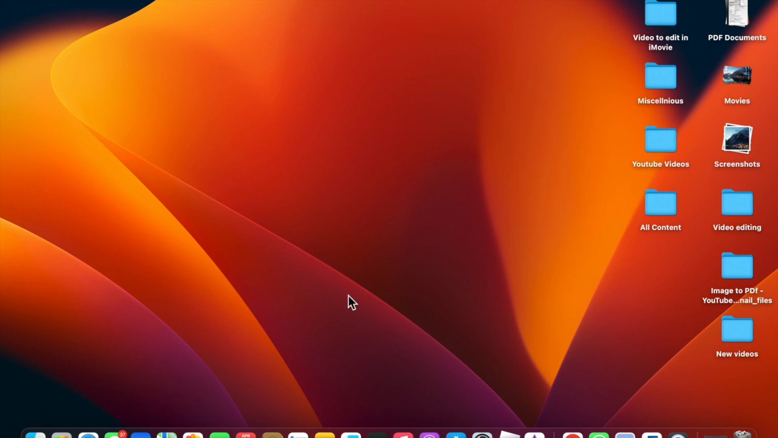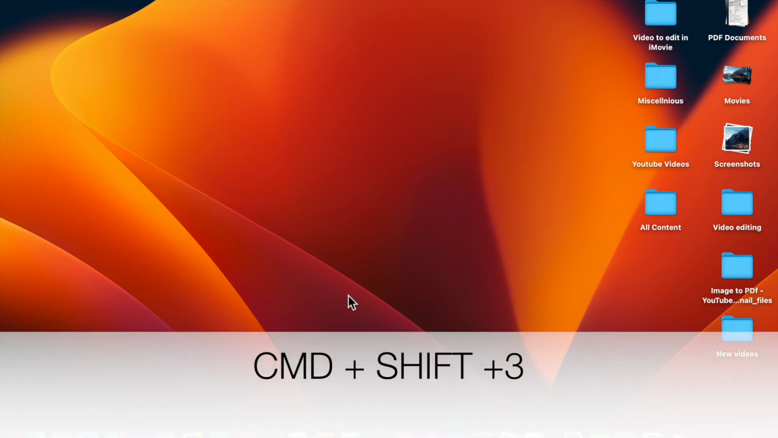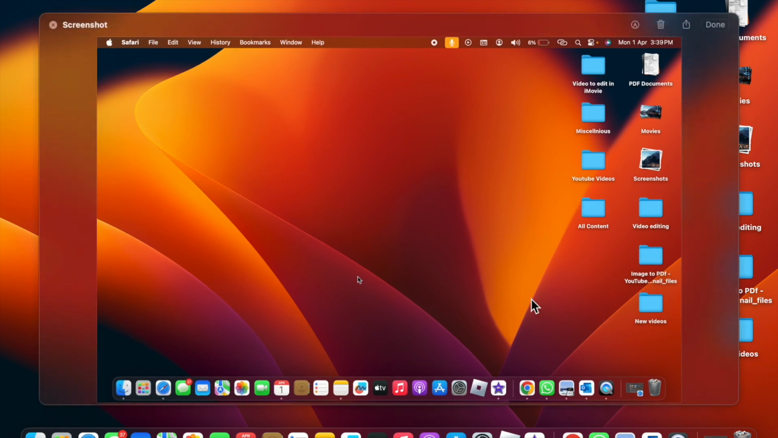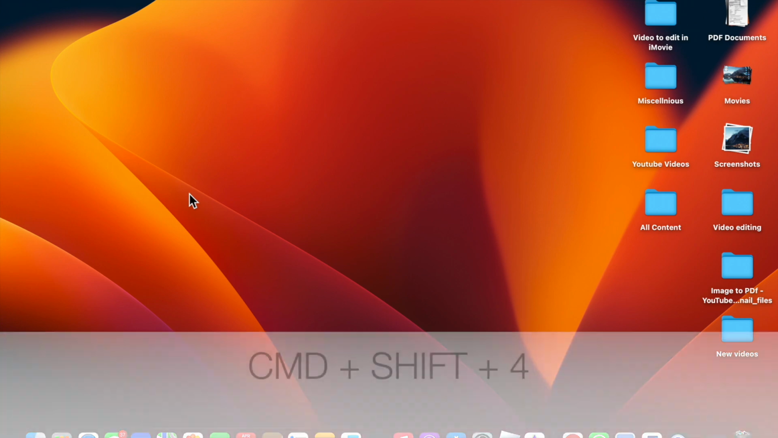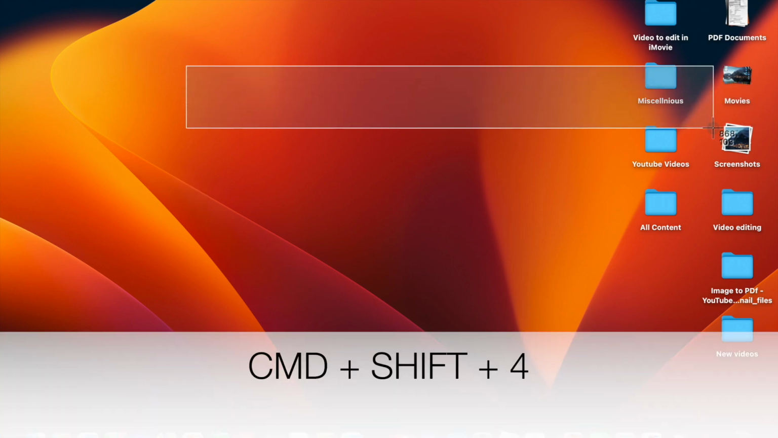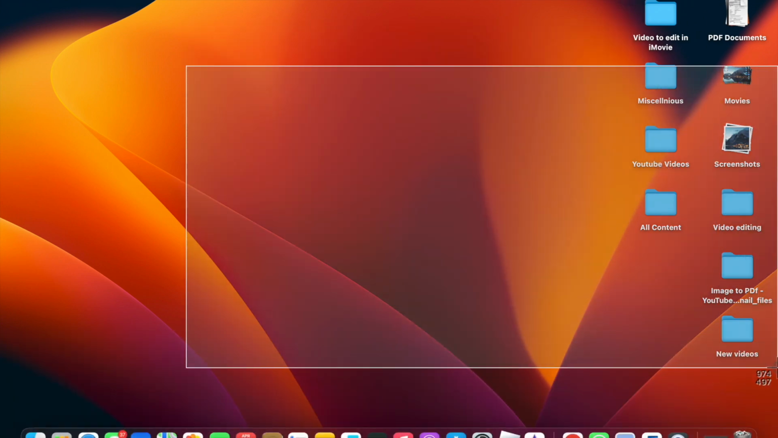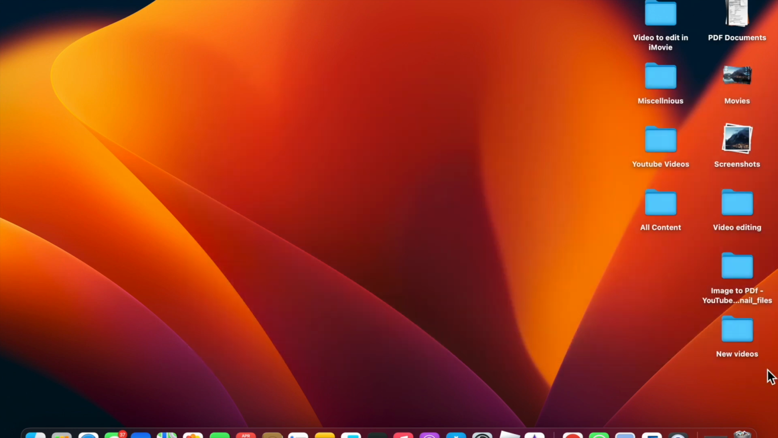Now next one is, if you want to take a screenshot, just press command, shift and 3. Now you will see that this captures the entire screen. Second, for a screenshot you can press command, shift and 4. Now you can take a screenshot of a selected area, like this.